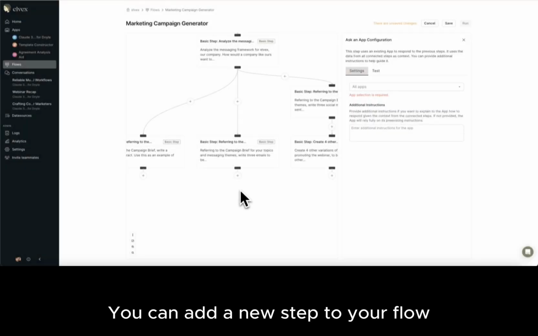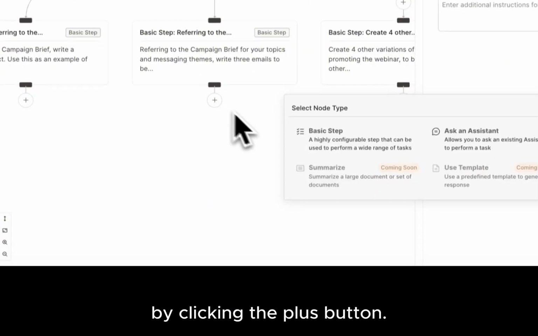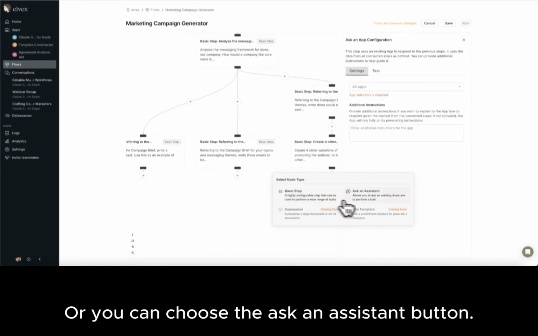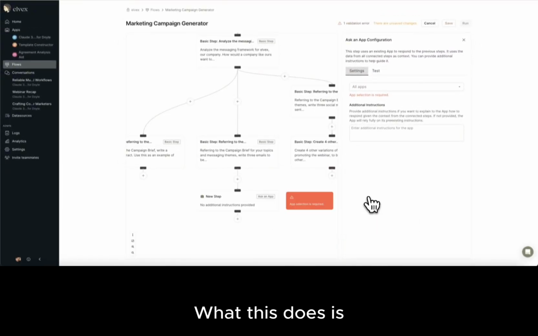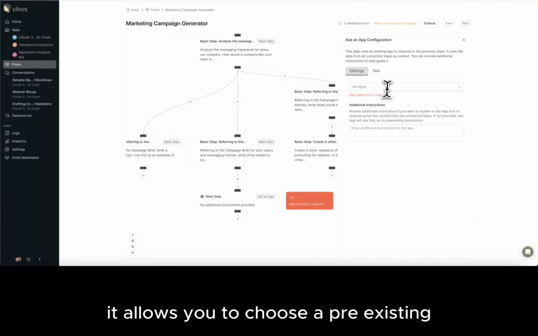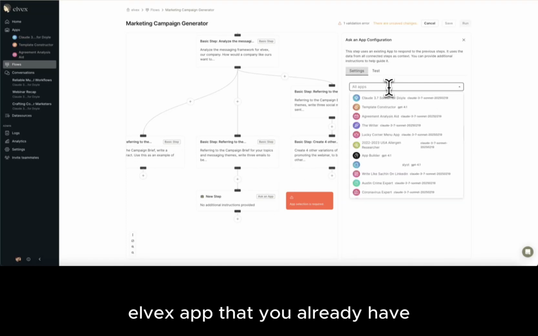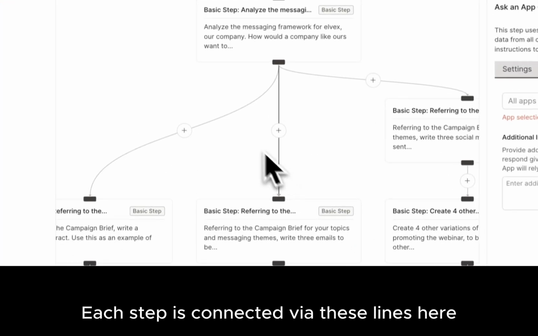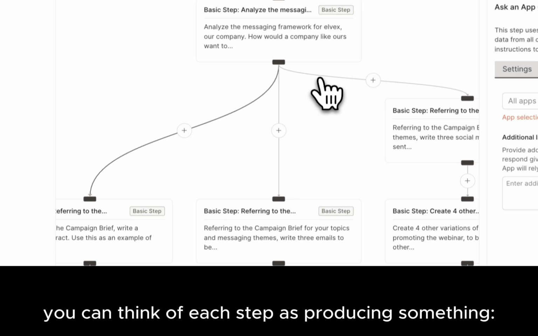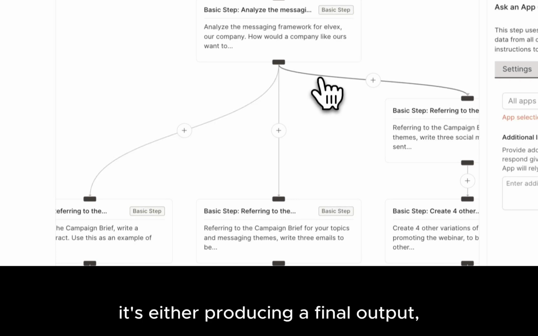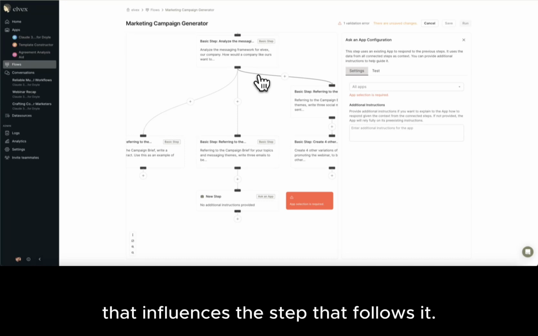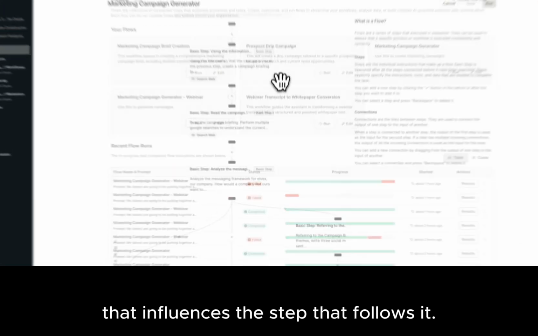You can add a new step to your flow by clicking the plus button. A basic step is like all the things we've looked at so far, or you can choose the Ask an Assistant button. What this does is it allows you to choose a pre-existing Elvex app that you already have as a step in your flow. It's great. Each step is connected via these lines here. You can think of each step as producing something. It's either producing a final output, or it's producing something that influences the step that follows it.